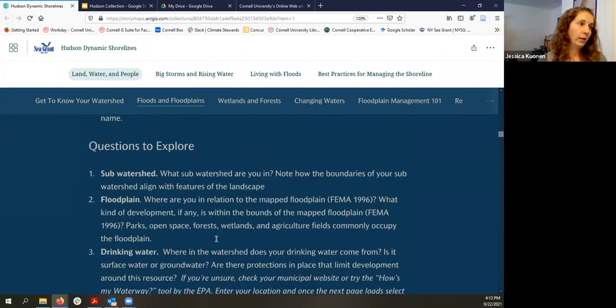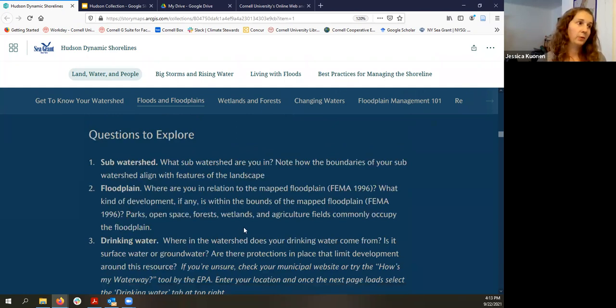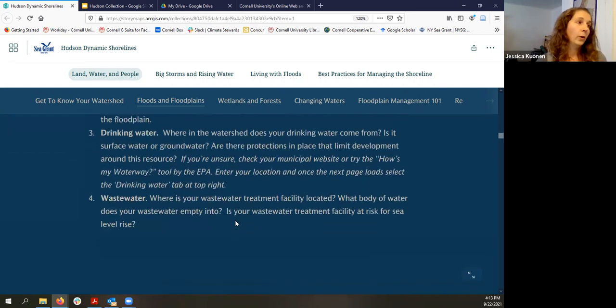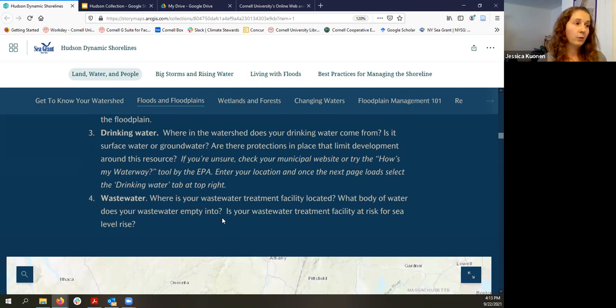And then some questions to explore for people. So find out the name of your subwatershed. What do you notice? How close are you to the floodplain? Where in the watershed does your drinking water come from? Is it surface or groundwater? And then where are your wastewater treatment facilities? Are they going to be impacted by sea level rise?